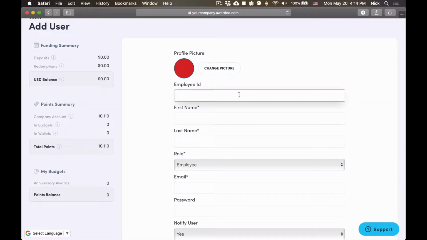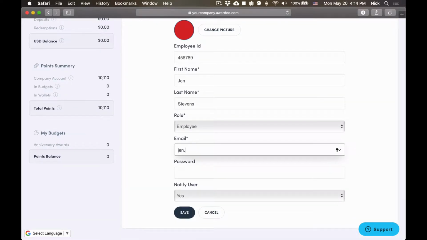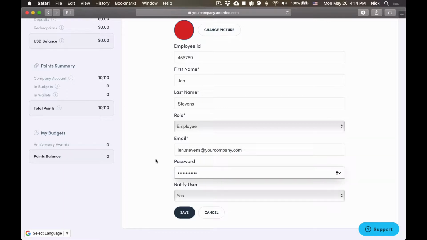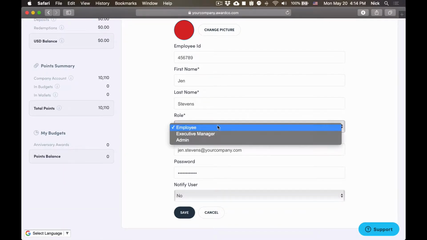It is important to note that in adding users manually, you will only be able to add one user at a time. The new user form consists of the employee ID field, first name, last name, role, and then the email, password, and notify user field. The role field refers to the user's role within the Awardco platform and not within your organization.